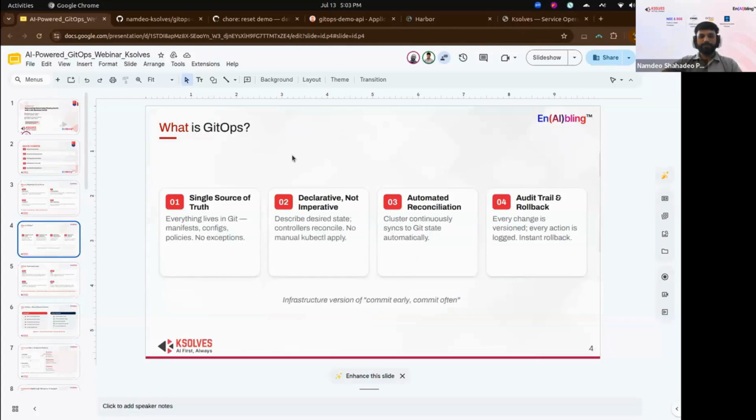What is GitOps? GitOps is a single source of truth. Everything lives in Git: manifests, config, policies, no exception. Second is declarative, not imperative. Whatever we define should be declarative in Git, and the controller applies it, with no manual kubectl apply. Okay. Third is auto reconciliation, where the cluster continuously syncs to the Git state automatically.